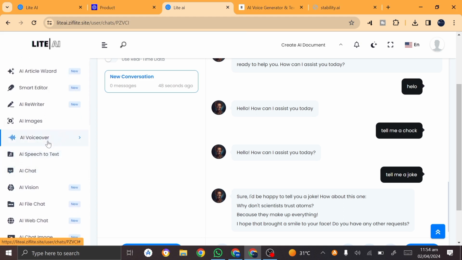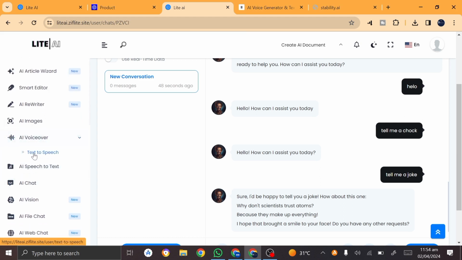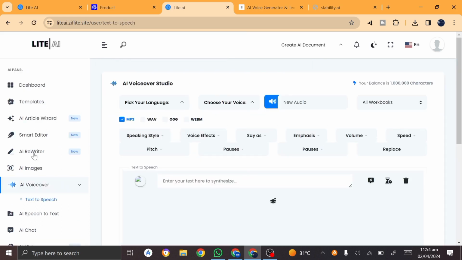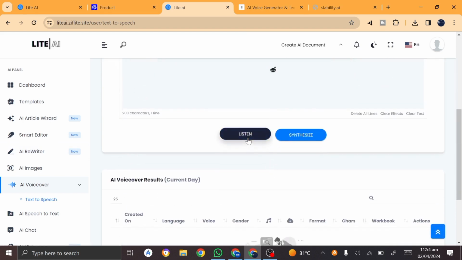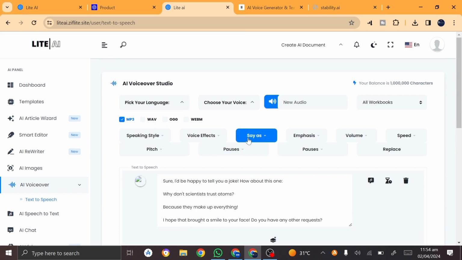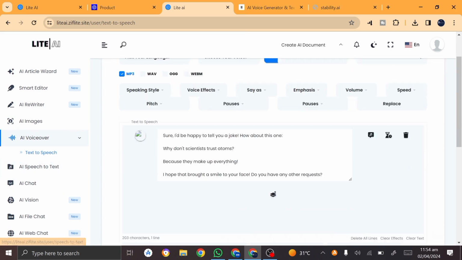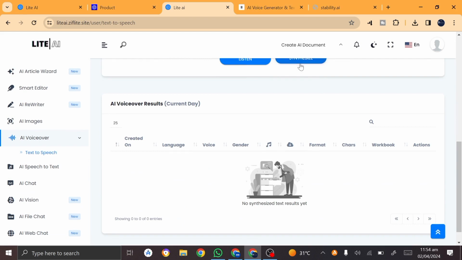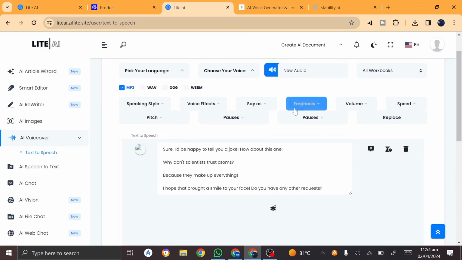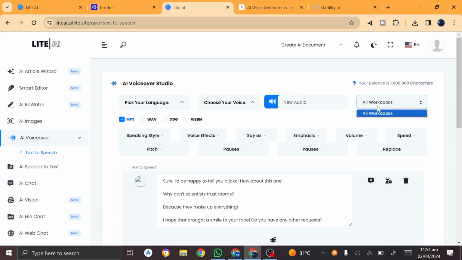So the next thing we want to do is click on AI voiceover. It's called text to speech. It's going to convert our text to speech, literally. So I'm just going to paste this here and click on listen. Let's click on sync. Now, the second thing you notice here is that this doesn't work. All right, so we're going to work on that.